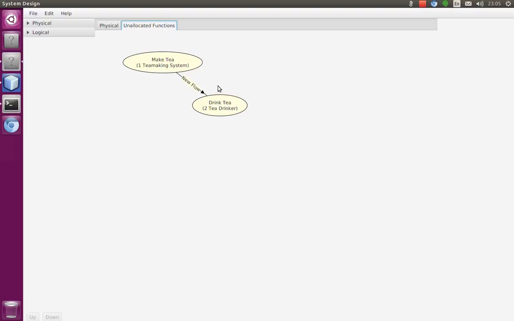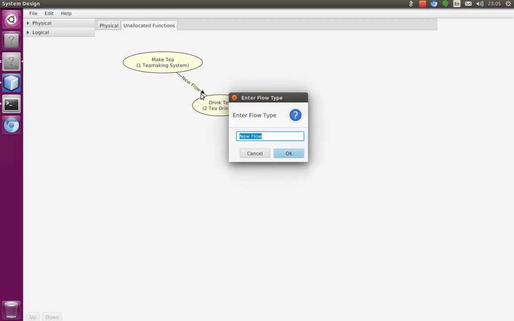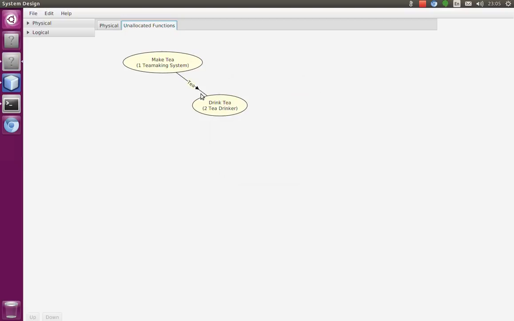Those are the kinds of things that you typically flow from a function to another function, and then ultimately to the systems that encapsulate and implement those functions. This flow has a type which is called tea. We are making tea in a tea making system, and that tea is being transferred to the tea drinker, possibly by some sort of orifice such as a mouth. So we have our system. At this very top level, we have a description of our problem, more or less.